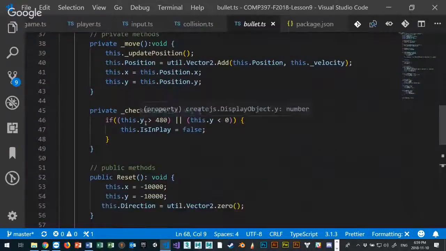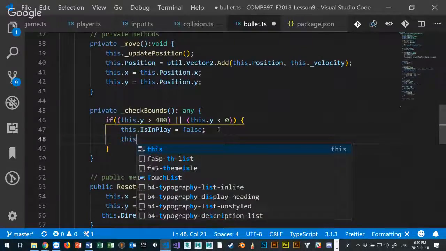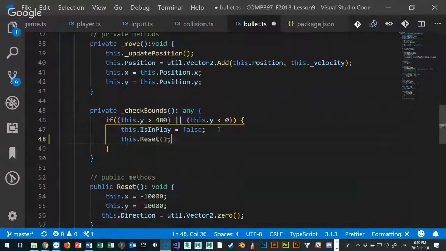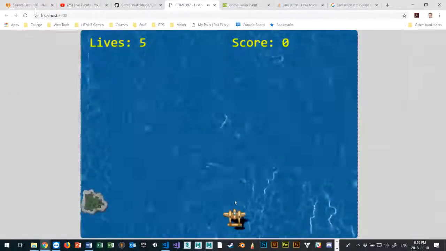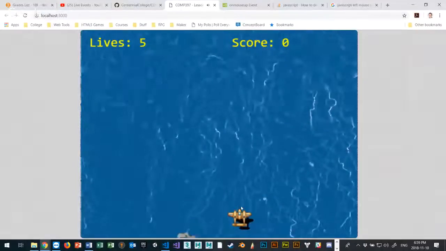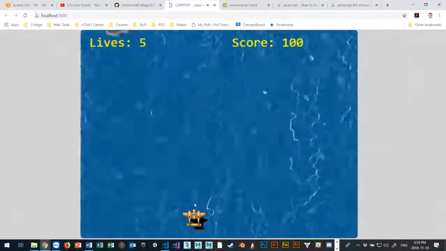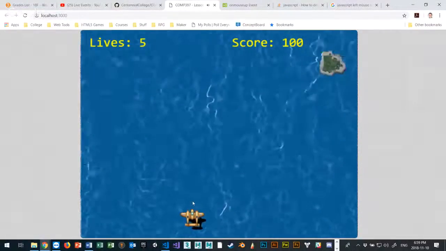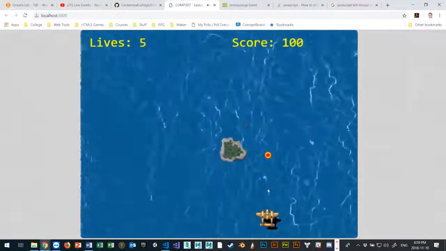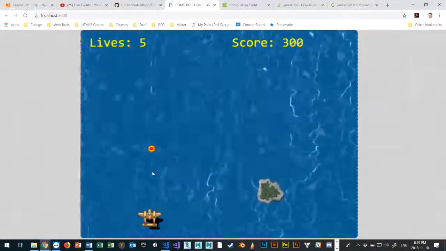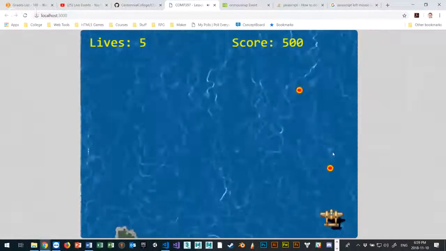What I'm going to say is, if check bounds fails, right, if this is true, if it's outside of the screen, is in play is false, and this dot reset. That's what I'm going to say immediately, and that should do what I want it to do. That's gone. No more bullet. And let's see if I can just kill it. I killed it.